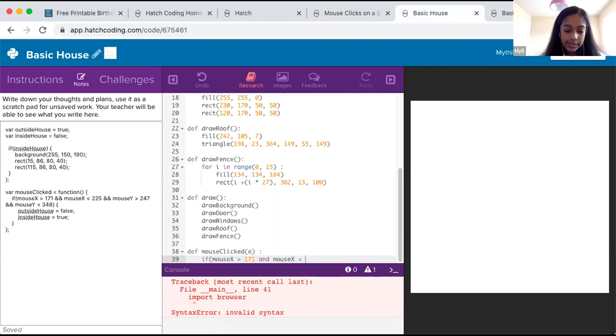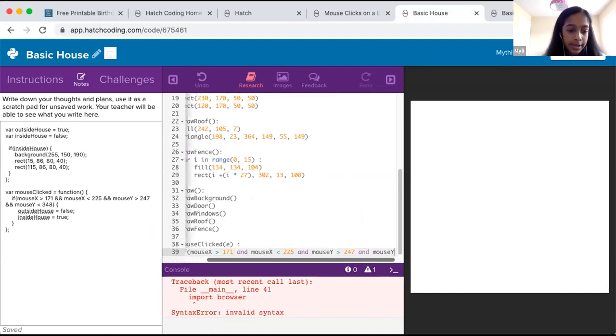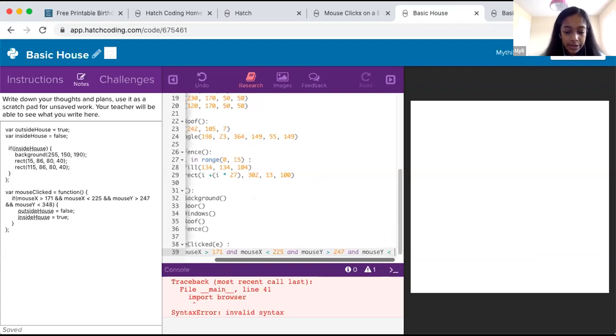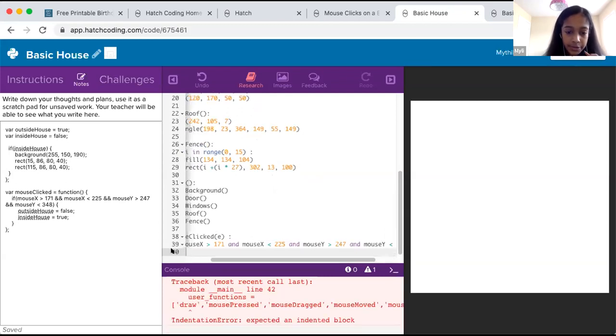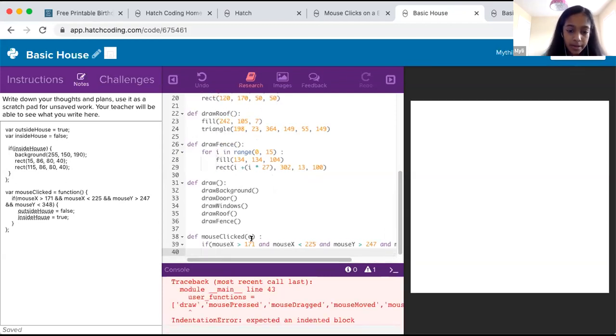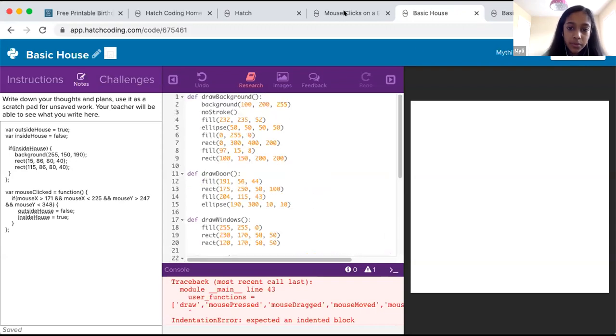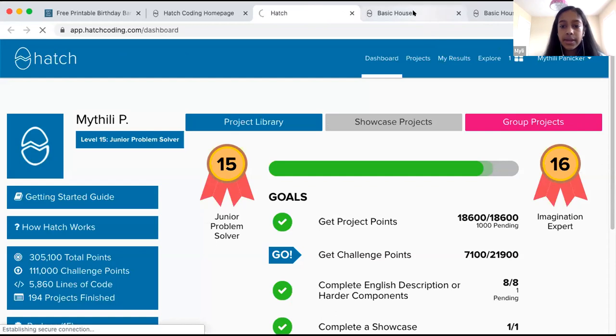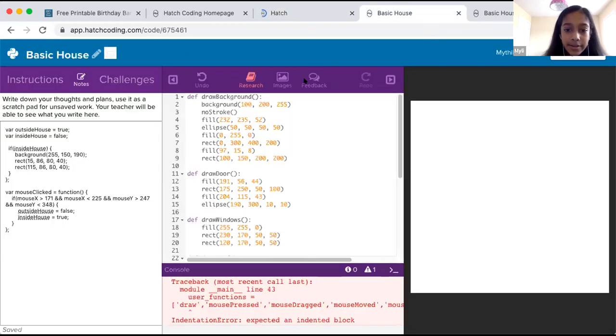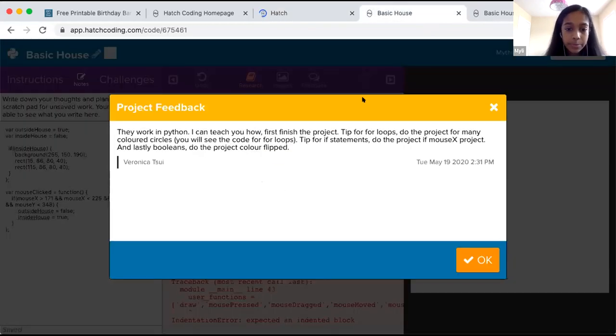So from this, we can conclude that our code will be if mouse X greater than 171, and mouse X is less than 225, and mouse Y is greater than 247. And lastly, mouse Y is less than 348, and then our colon. Okay, so now it's time to add in the Booleans. And for that, we're going to be doing, one sec, color flipped.